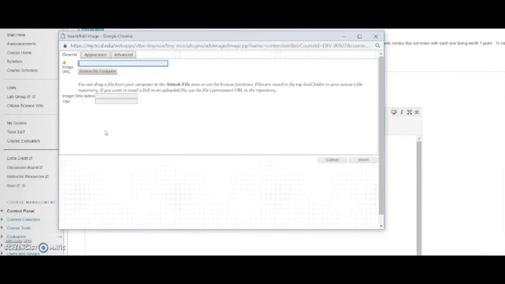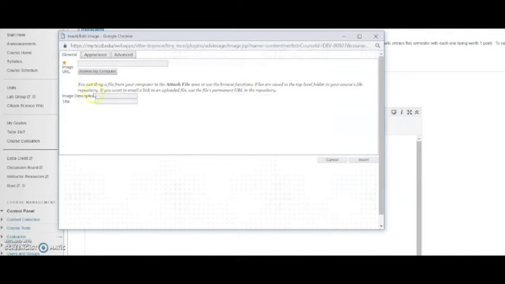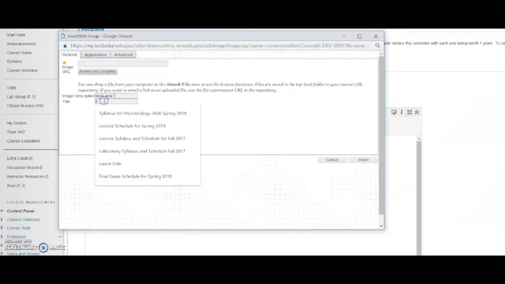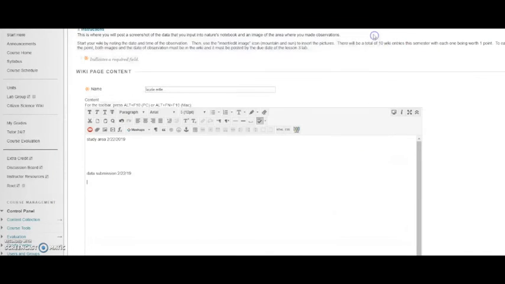When I click on it, this is what I see. So I'll browse my computer and find an image. And once I find that image, I would click OK, and your image would be there. And then you're going to name it. So if your image is your study area, and say it's for lesson 3, you could put study area 3. And you would put the image description and the title for study area 3. Name it the same thing, and then you would click on Insert. And once you click on Insert, it'll show up within your wiki.